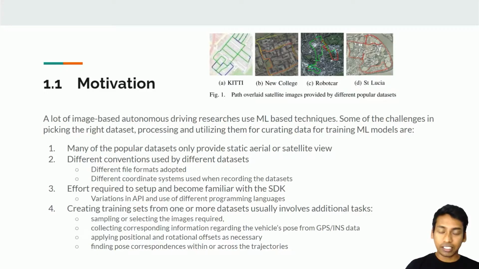Many of these datasets provide only a top view of the trajectories included. So it is hard to visualize the overlap between the trajectories, to determine the pose density, and to inspect the individual pose information. Also, there are different conventions used by different datasets. For example, the file formats. It could be NVM, log files, CSV files, or space-separated text files. Coordinate systems used when recording these datasets can vary as well.